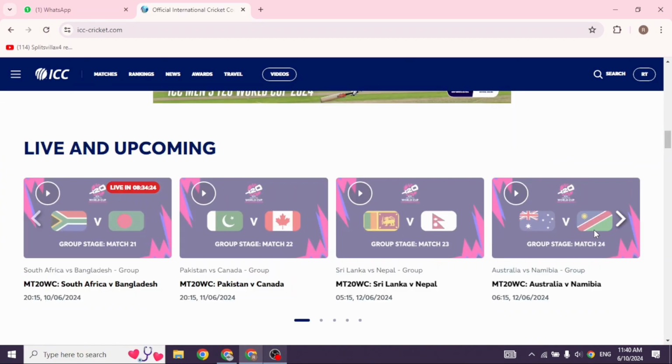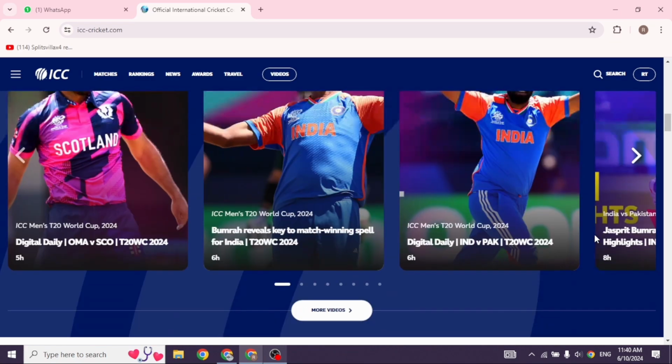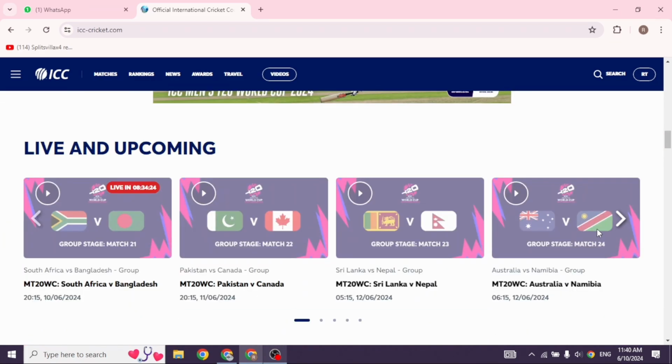Here towards live and upcoming section, you're going to find the matches scheduled. Once the matches are live, you can watch from here. So this is how you can easily watch T20 World Cup live.